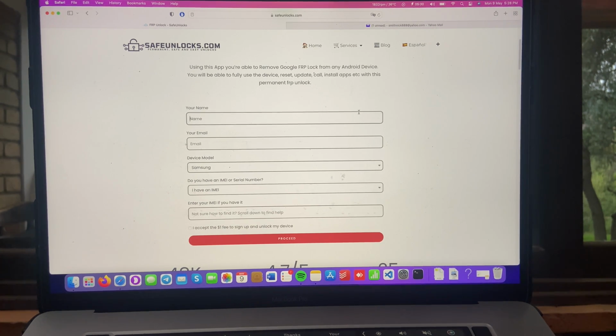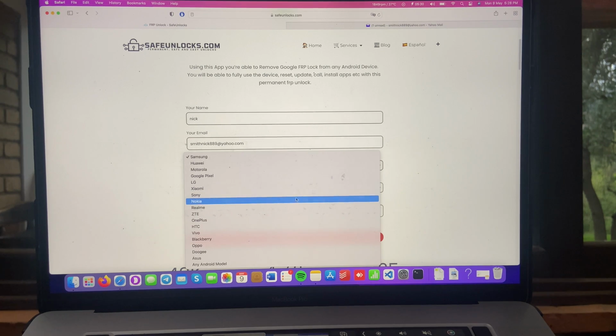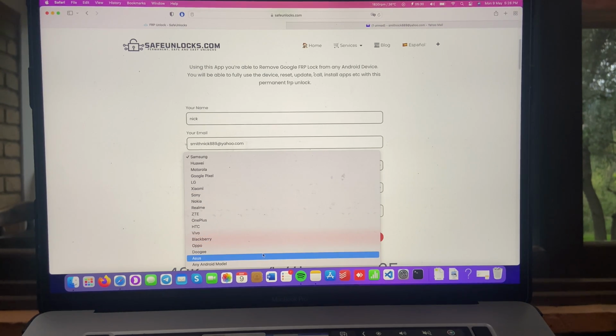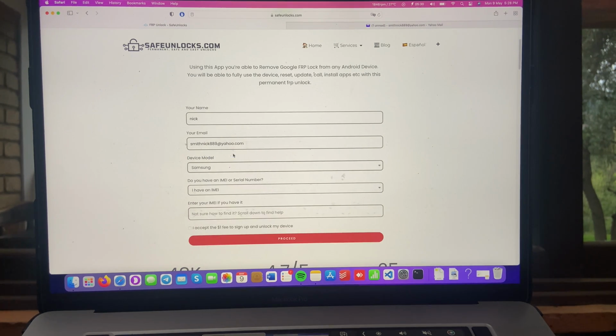We're gonna start with our name, and proceed with our email. All right, now we have to select the device model we want to unlock. There are all the well-known brands in the market, but if you don't have any of these brands, you can choose any Android model. In this case, I'm gonna use a Samsung, a very well-known brand, and I have to enter my IMEI number.